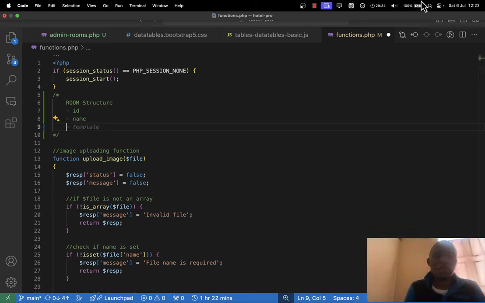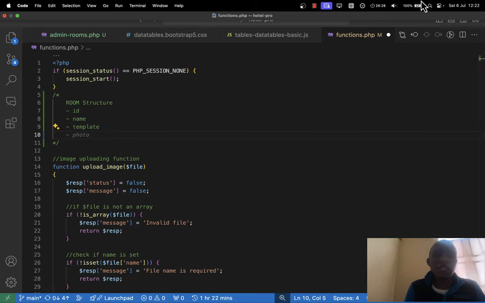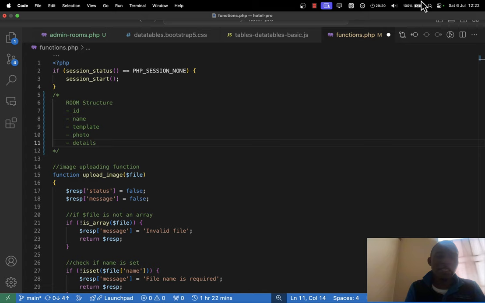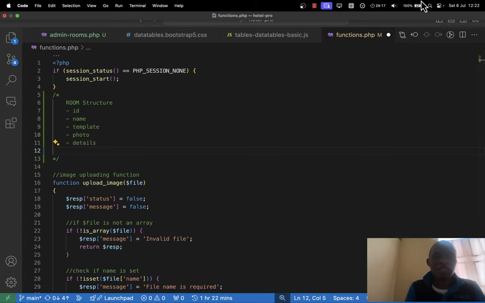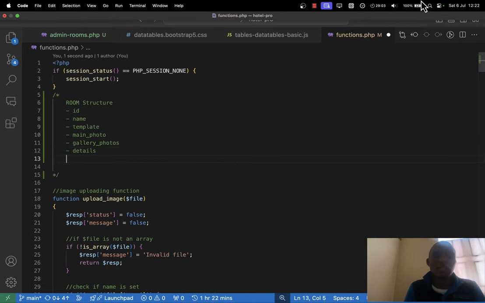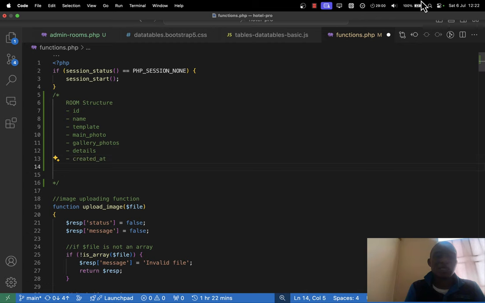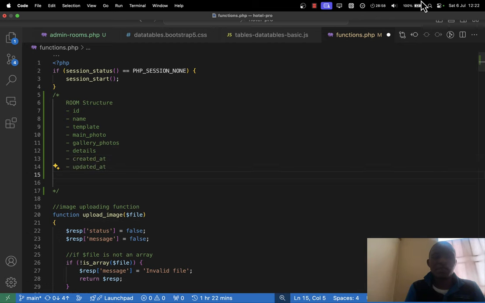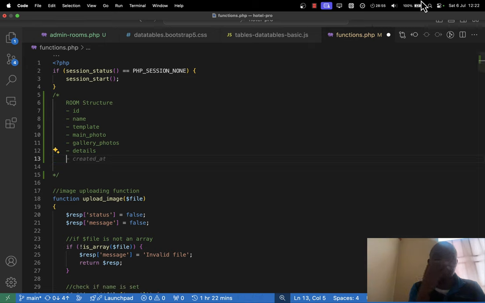Let's see what this guy will tell us. We shall need the room template, yes, the room template. We shall need the photo to use, the main photo. Then we shall need the details. We shall need the room main photo, and then the room gallery, the gallery photos. So you shall need multiple photos of the room. What else shall we need? We shall need the date when it was created, that is optional, and when it was updated. The optional things. Let's just proceed to the main important things.